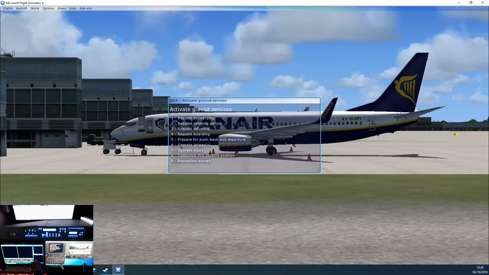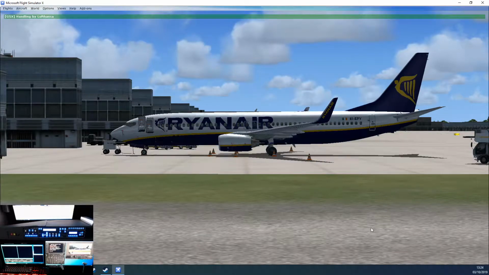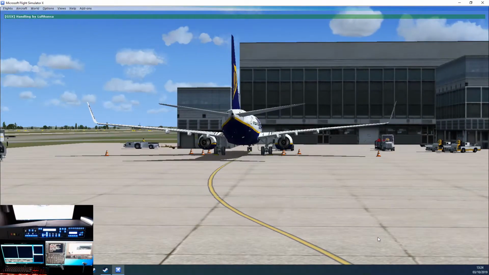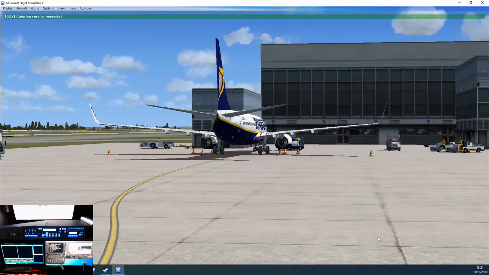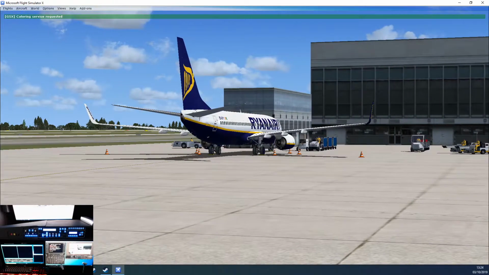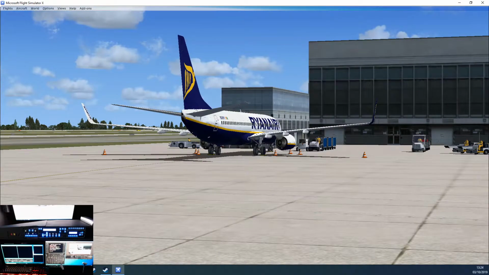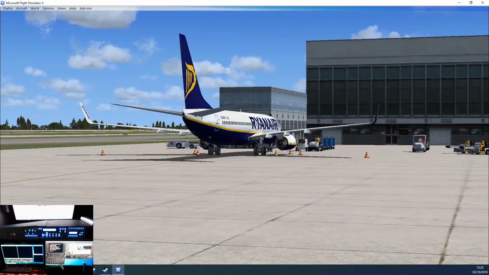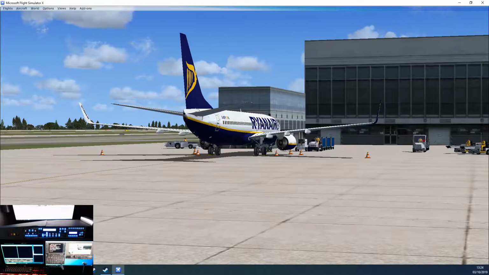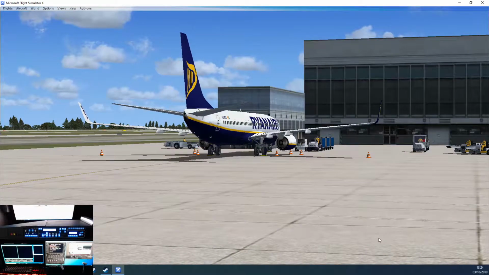Let's get some. We'll request our catering services, and then we're going to use the default choice for our catering services. Pan around and watch this going on. Here we are at Munich Airport. We're at gate 104. I'll get some doors open so that we can get some baggage on board.